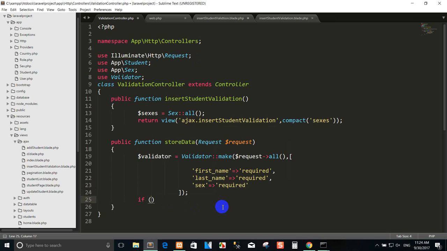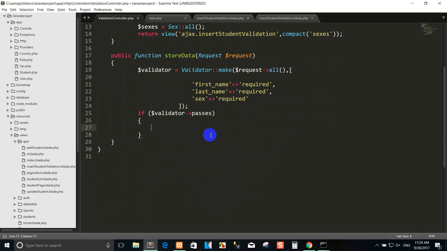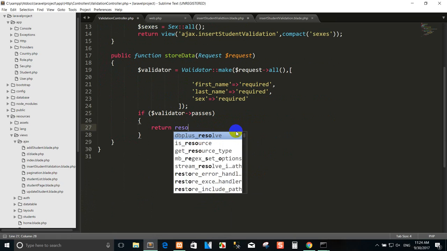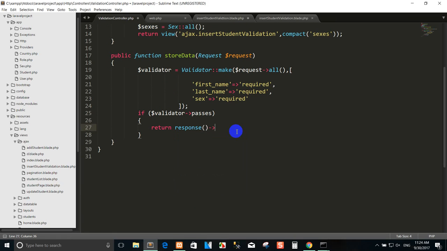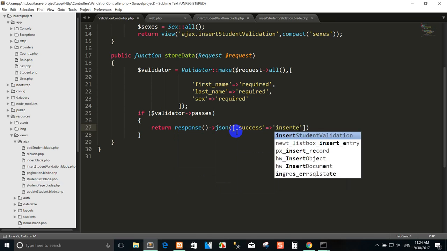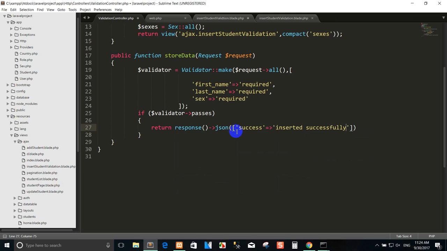Okay, we use the validation, we use a function validator passes. When the validator passes, we want to respond as a JSON array: success, inserted successfully. Okay, return response JSON array.